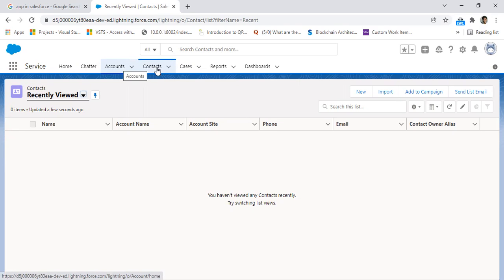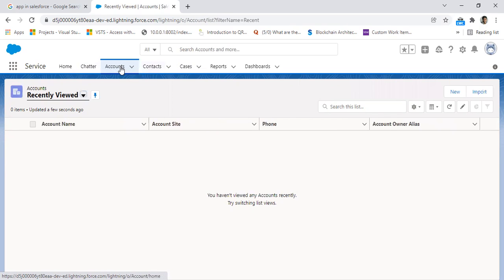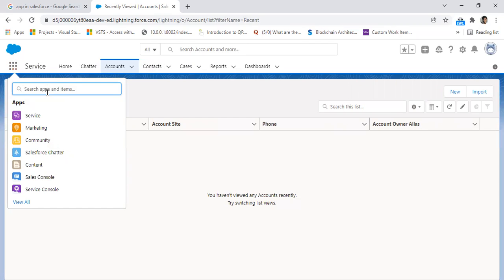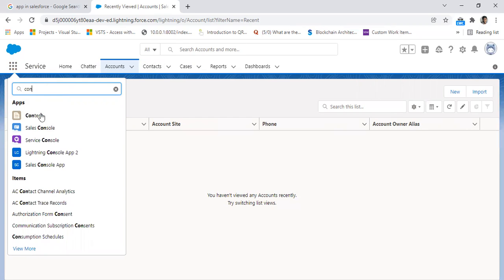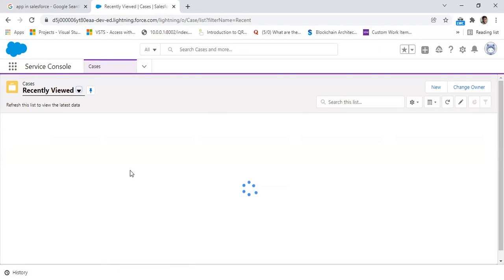Whereas in the console app, if you open the account, you can open these two tabs side by side. The console app also has a utility bar where you can add some actions. Let me open this console app as well to show you. Let me open the Service Console app. The prior one was the Service app, and now it's the Service Console.